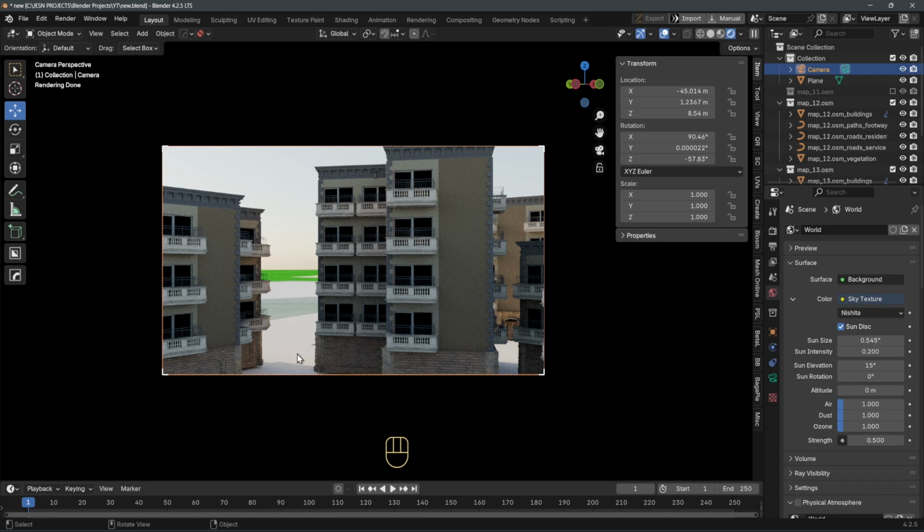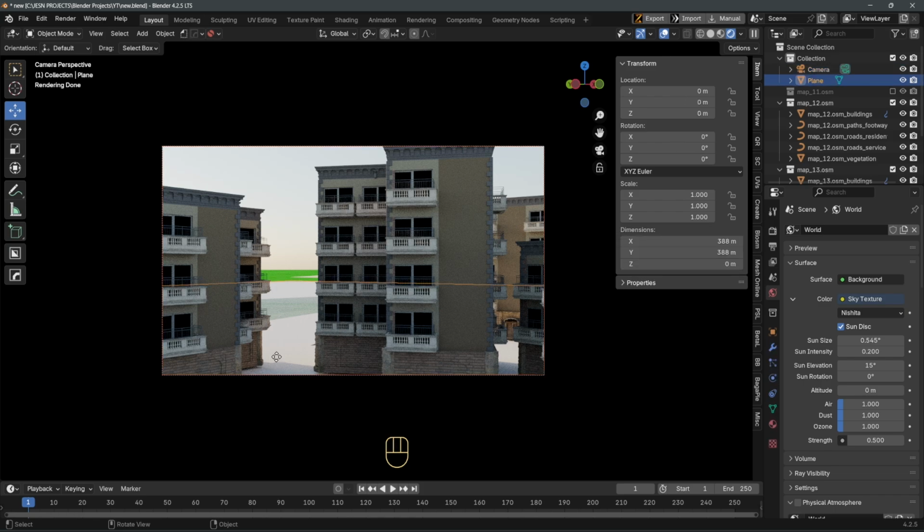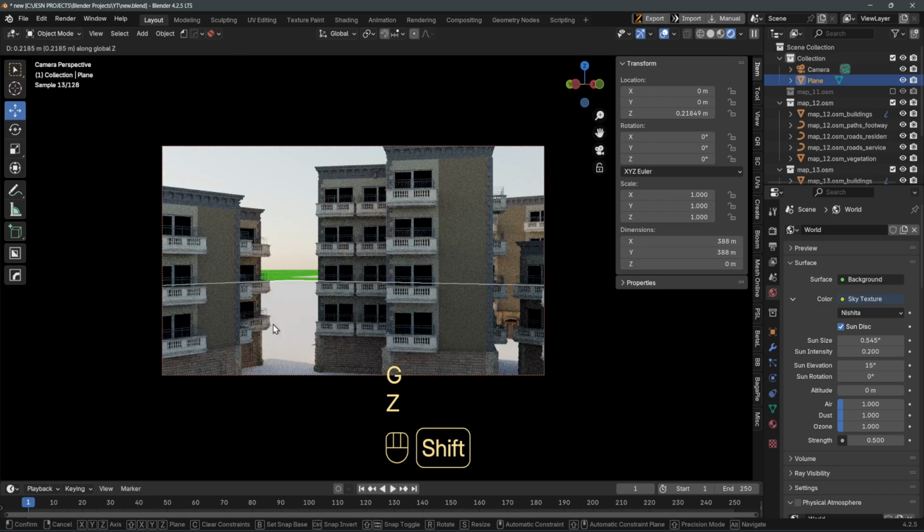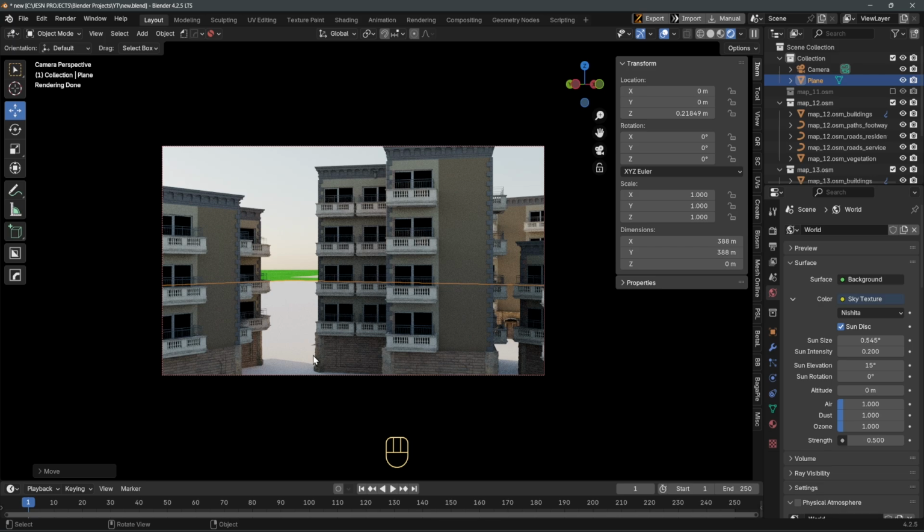Something like this, and then you can render. I can see that the ground is not actually touching the base of the building. So I'll click on the plane, which is the ground, and then I'll just adjust it up some more. Okay. So another thing I didn't mention is this.